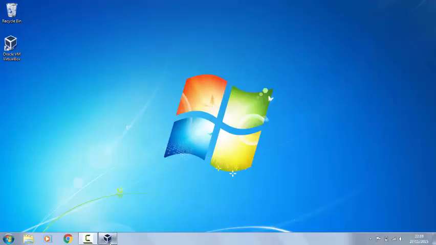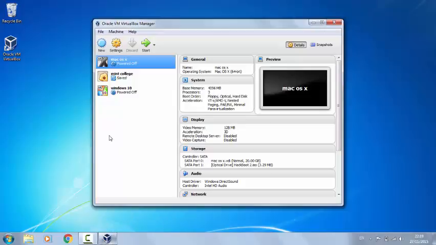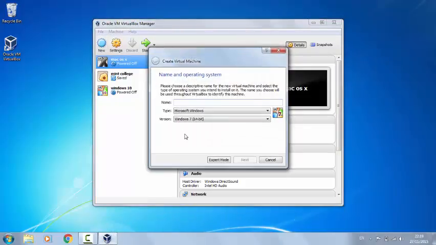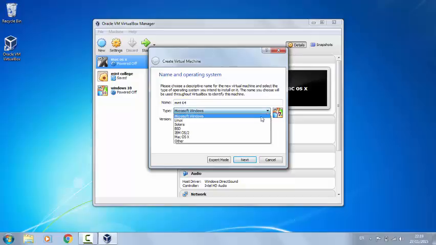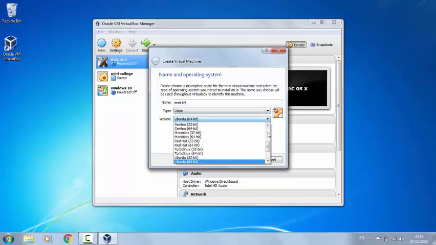So first thing I want to do is open up Oracle VirtualBox. I'm going to click New, and we're going to create a new virtual machine. I'm going to name mine Mint 64. Then we're going to give it the type of operating system we'll be installing. It will be Linux, and we're going to be 64-bit, so we're going to go Other 64.